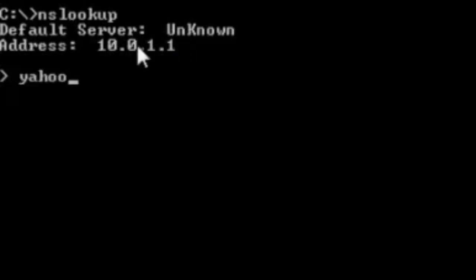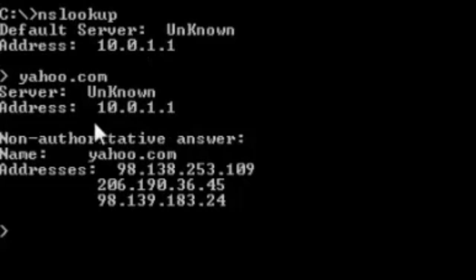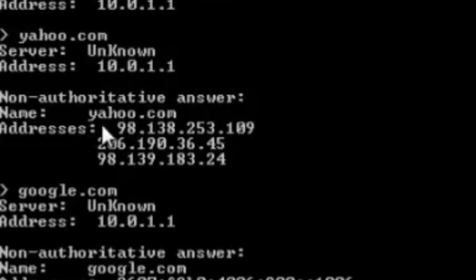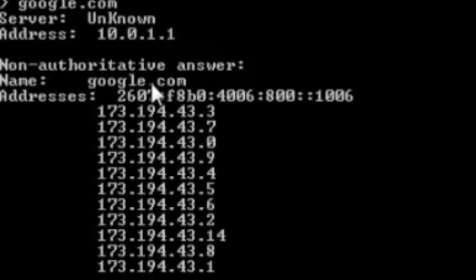For instance, yahoo.com, and it'll say, oh, these are the 3 IP addresses that could get you to yahoo.com. Or we could do google.com. And these are all the IP addresses, including what looks like an IPv6 address. These are all IP addresses that can get you to the google.com server. And we could go on and on. Control-C, by the way, will generally get you out of that.